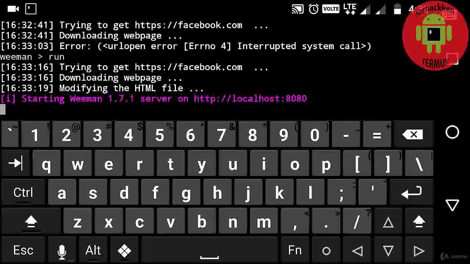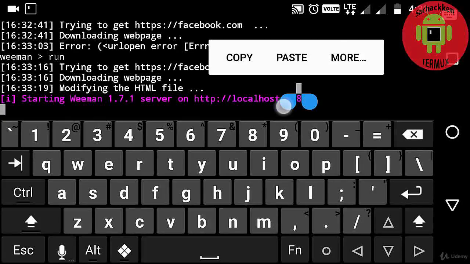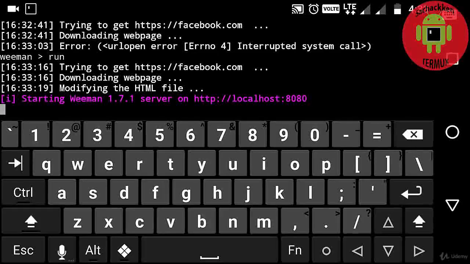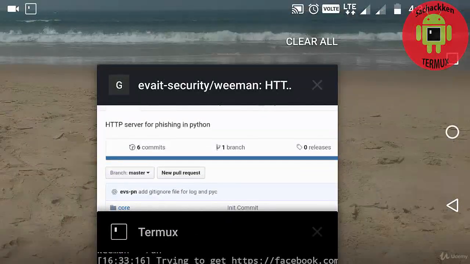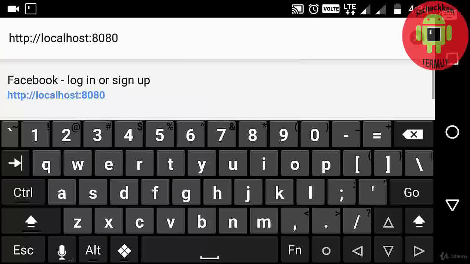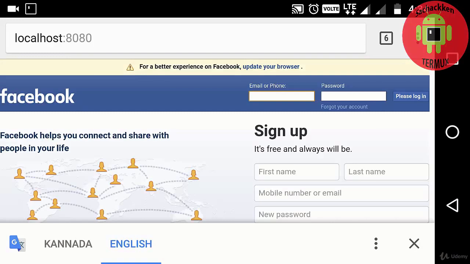Now we'll get the link, that is http://localhost:8080. This is the link which is connected to the Facebook page, and now you just need to send this link to the victim. I don't have any victim right now, so I'm just going to copy this link and paste it in my browser. Now here you can see the Facebook page has been loaded.